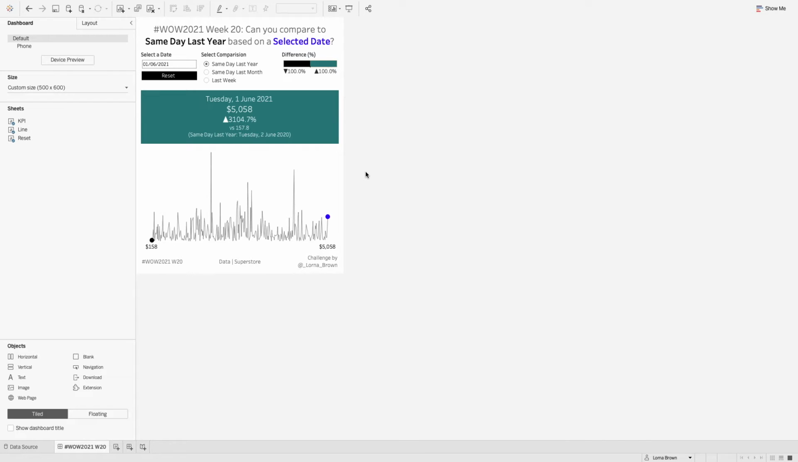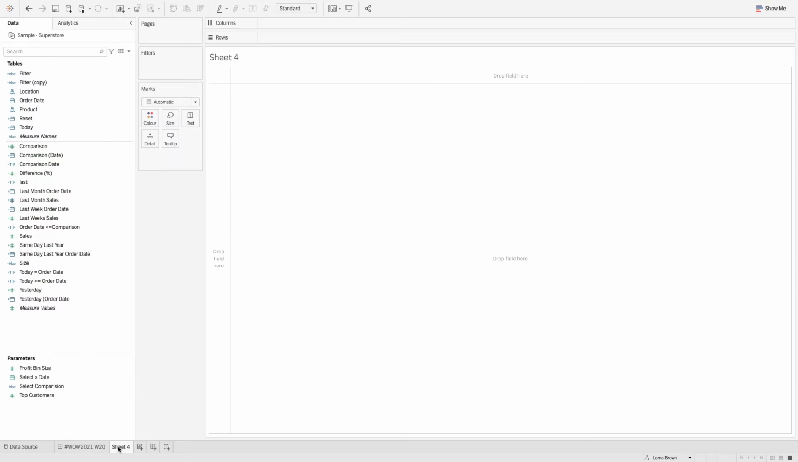So I'm going to go through and show you how I created some of these calculations. There are several different calculations that feed into each one of these worksheets. And the main aim of this Workout Wednesday was to create a same day last year and month to create a like-for-like comparison. There are many ways you can do this, but here is my way.